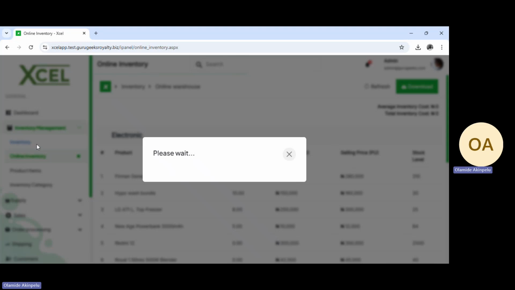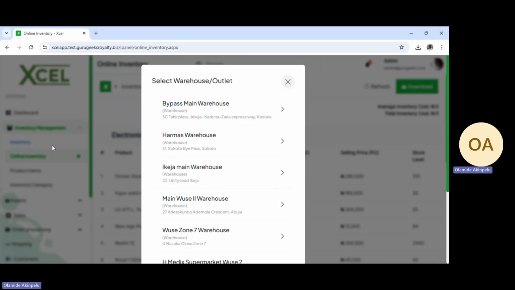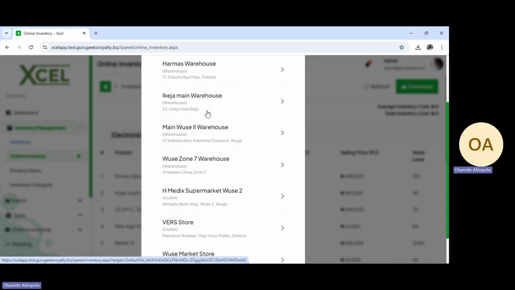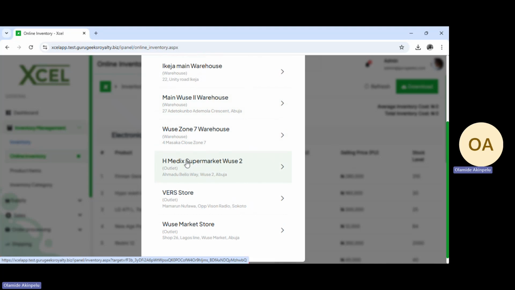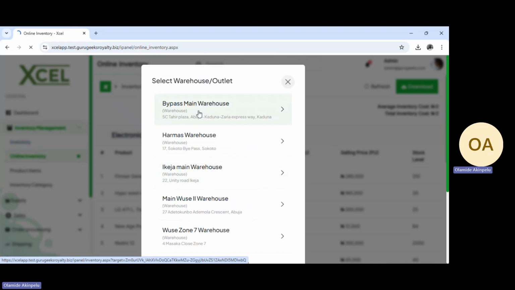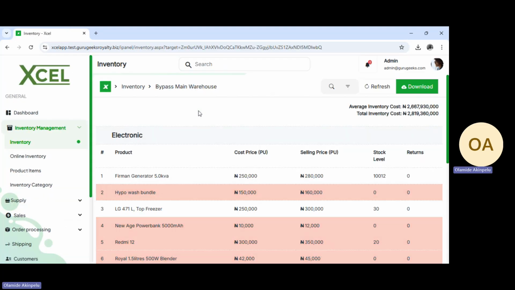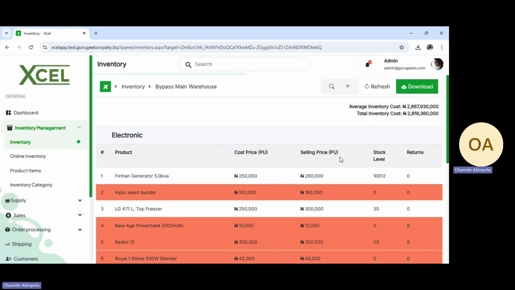Then to inventory, inventory basically also shows you the inventory levels of a warehouse and outlet. So once this screen comes up, you get to see the entire list of warehouses you have in the system and also your outlets. So I'm going to choose the first one. And once I click on that, it takes me to the inventory list for the main warehouse. So I'm seeing all my products, the stock level, the returns, everything that's to do with the product.